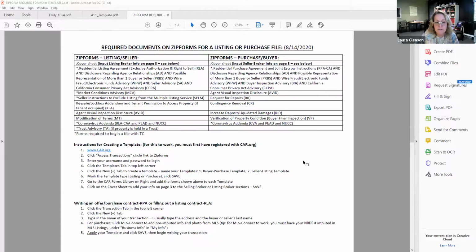This is what I just put in the chat for everybody. It's 2 pages. Basically, these are the required documents that you need for a listing and purchase file. It says August 2020, so I don't think there have been any updates since then. Then I'm going to teach you how to create it, and talk a little about practicing writing offers.